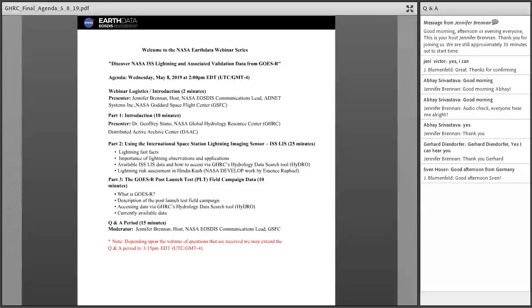And then from there, we will transition to an overview of the International Space Station, ISS Lightning Imaging Sensor, or LIS, both from a lightning observations and applications perspective. He will provide you with information regarding available LIS data and present information on how to discover and access these data using GHRC's data search tool, which is called HyDRO. Next, we will focus on a lightning risk assessment use case in Hindu Kush. And then finally, during the last segment of today's webinar, we will discuss the GOES-R post-launch test field campaign and associated data products.